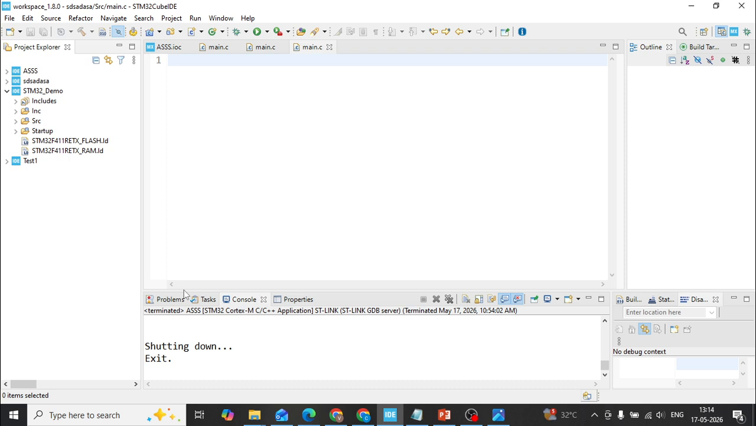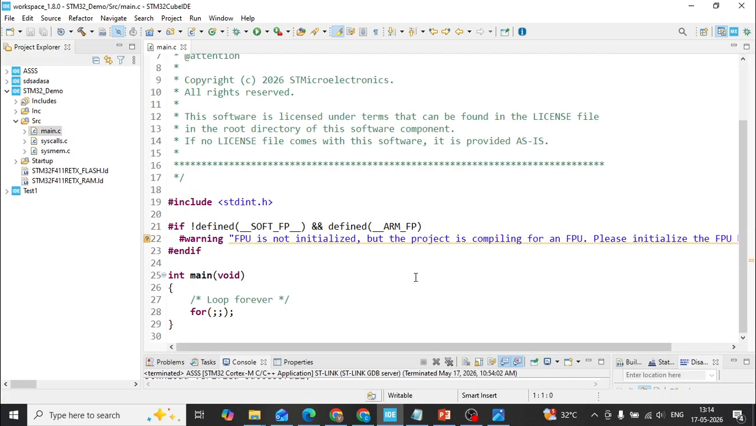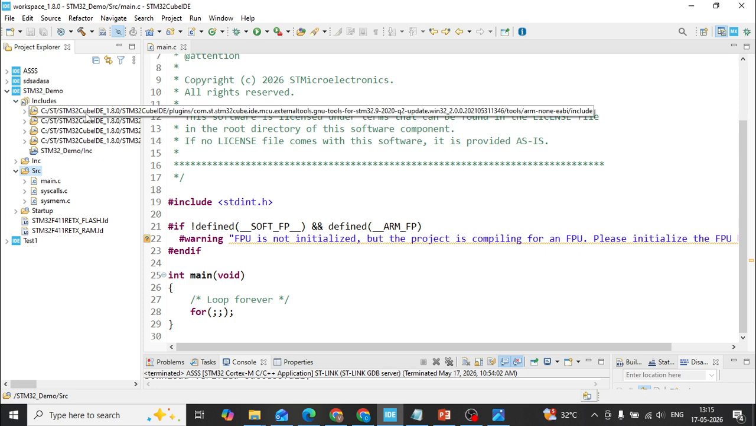Now you can see this is your blank screen after doing the project setup. This is the file. Here you can see this is my project name, STM32 demo. Under this you need to always concentrate on SRC. SRC stands for source, and here you can also see there are some inclusions they have given.